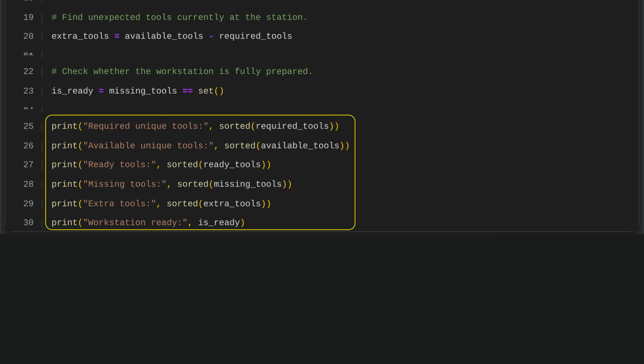It first shows each set in a unique alphabetized form, then identifies which required tools are ready to use, which are missing, and which available tools are unnecessary. Finally, it reports whether the workstation is fully prepared by checking that no required tools are missing.